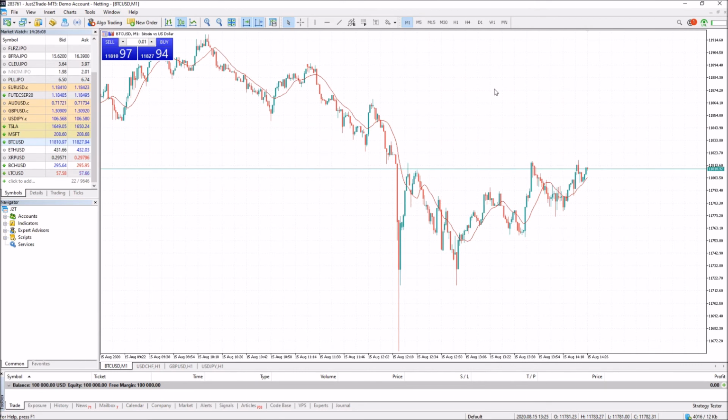Now, depending on how much experience you already have or not, you can start trading right away. You've got the conveniently placed one-click trading over here, sell or buy. You've got the lot to configure over that. If not, once again, no problem.